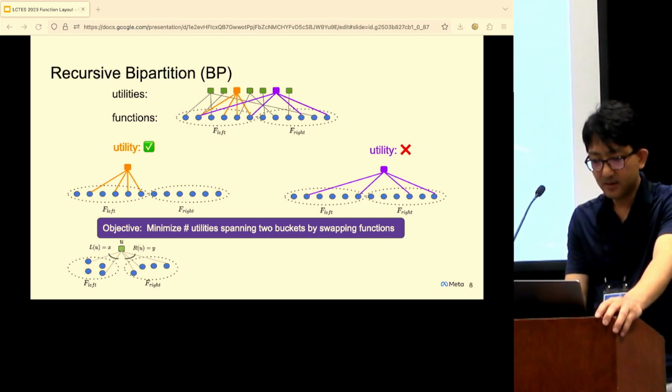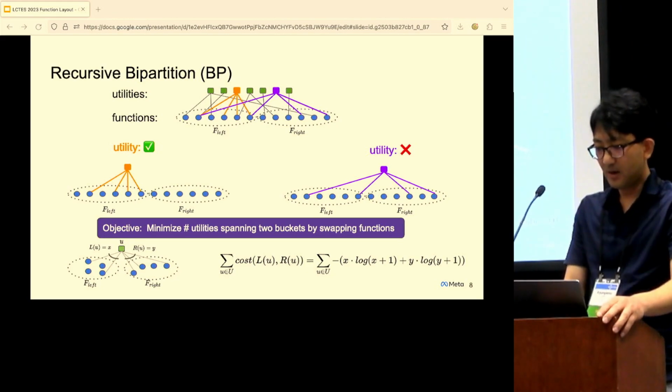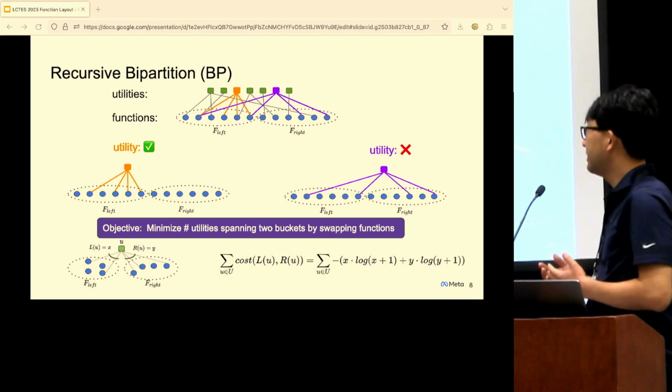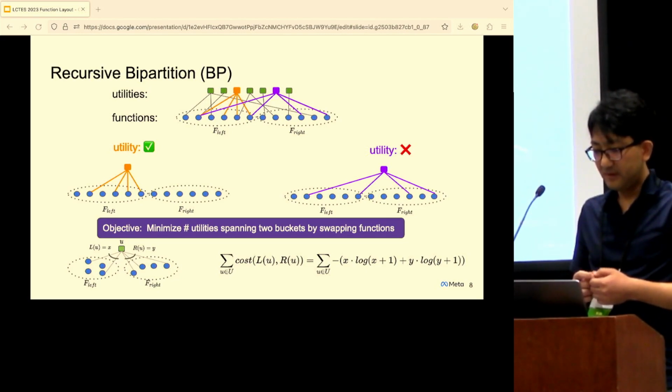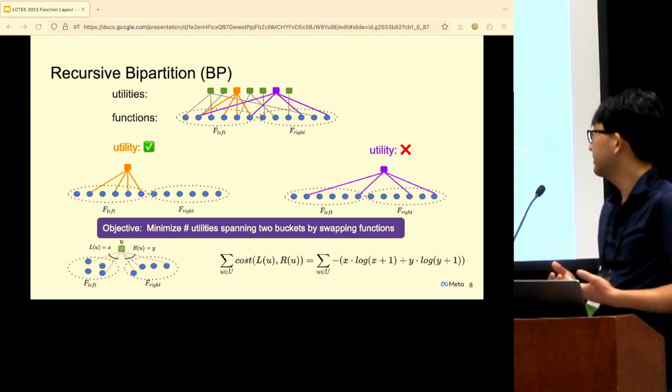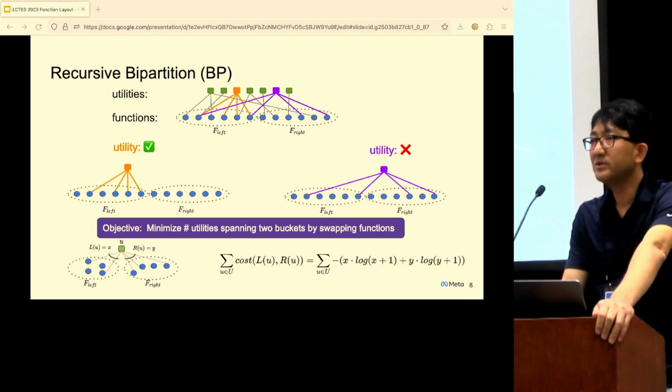Then, there are many ways to define it. We are interested in the total of all the utilities. So the combined cost is like this. There are many ways to define a cost function, but we use uniform log gap functions inspired by graph compression.